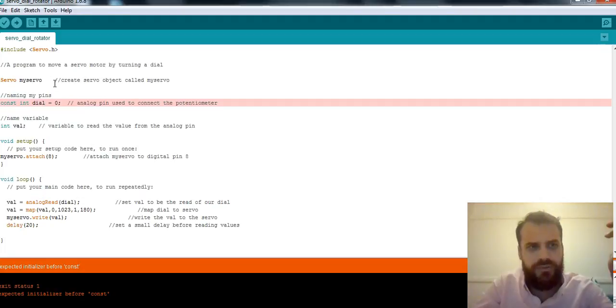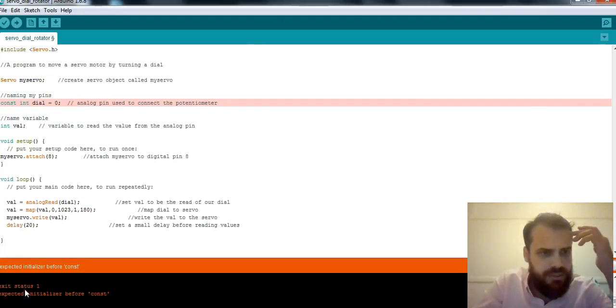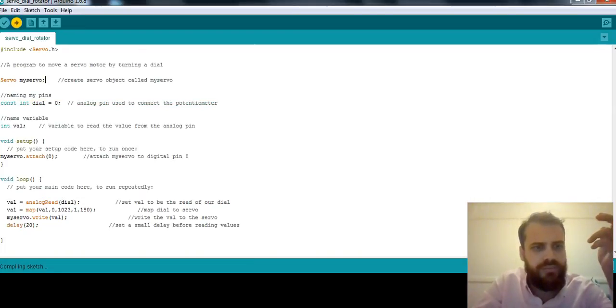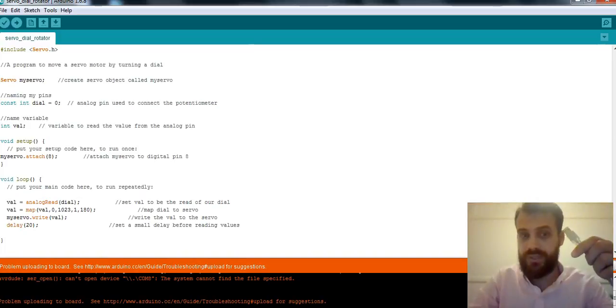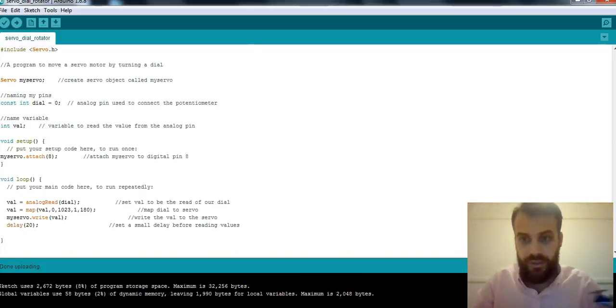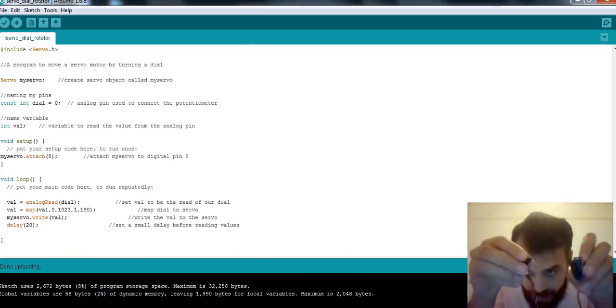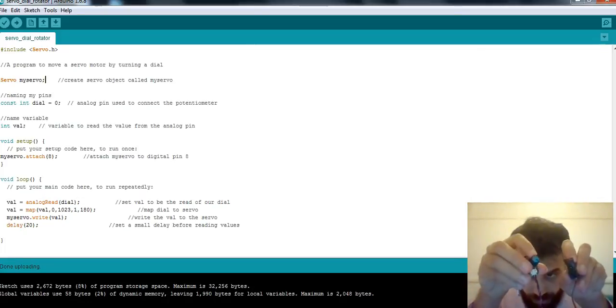Did you think I was going to get it right the first time? I've missed that. Okay, so it said it expected an initializer there. Okay, let's try that again. Com error. Don't forget to plug it in. Alright, so it's uploaded. Let's test her out. So here's my knob here. You can see that rotating, hopefully.